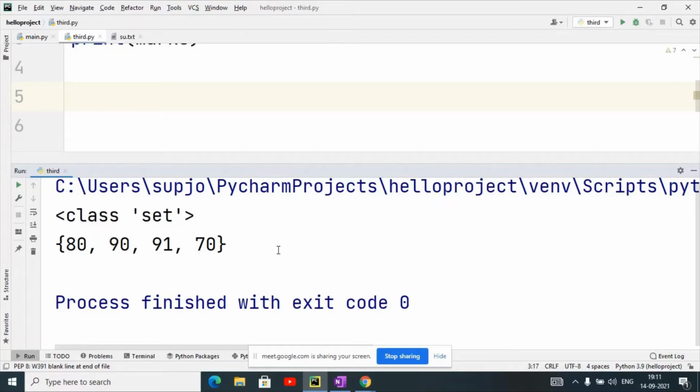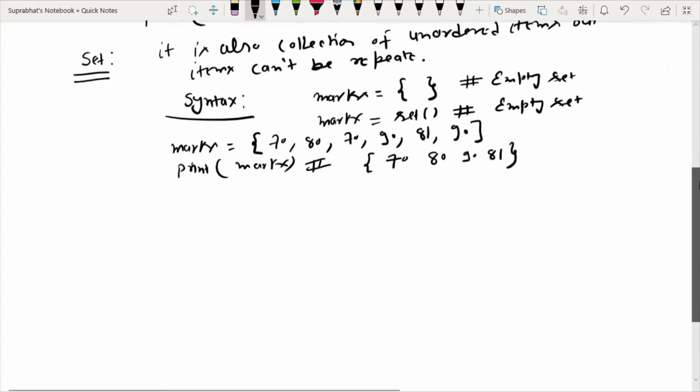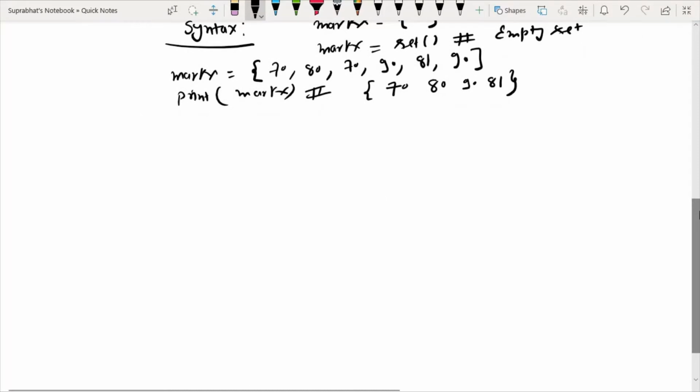So what is the difference between set and dictionary? Give me reply. Let me tell you, set is a collection of unique elements, that is, items will not be repeated in case of set. Only once it will appear.